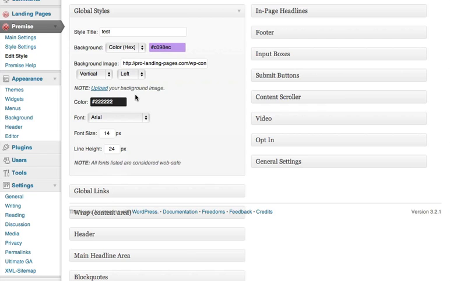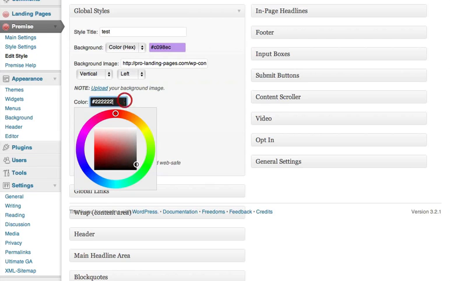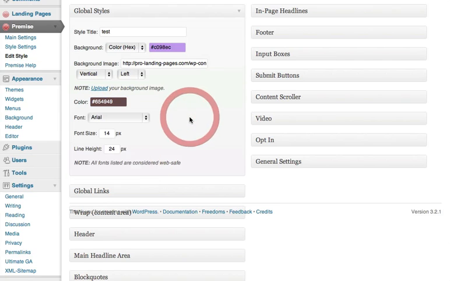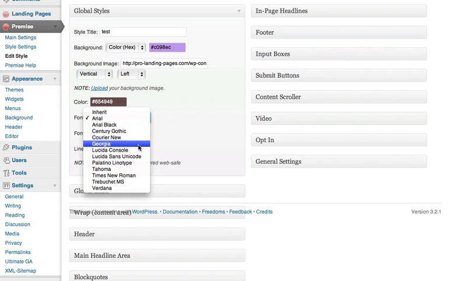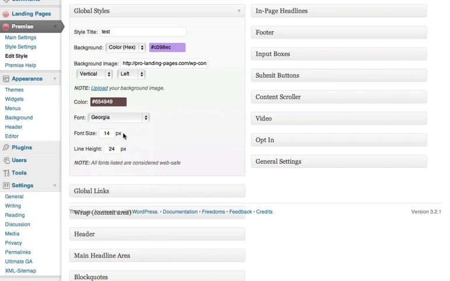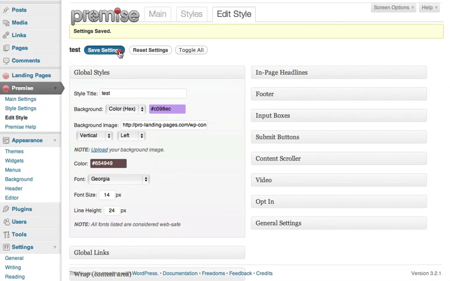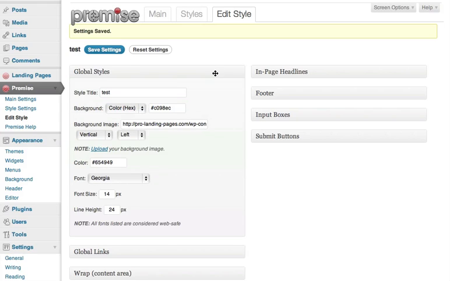You can select the main font color using the color chooser. A little lighter black there. Pick the base font that you like. Let's go with Georgia. And set the font size and the line height. Remember to click the Save Settings button or hit the Enter or Return key to save your changes.